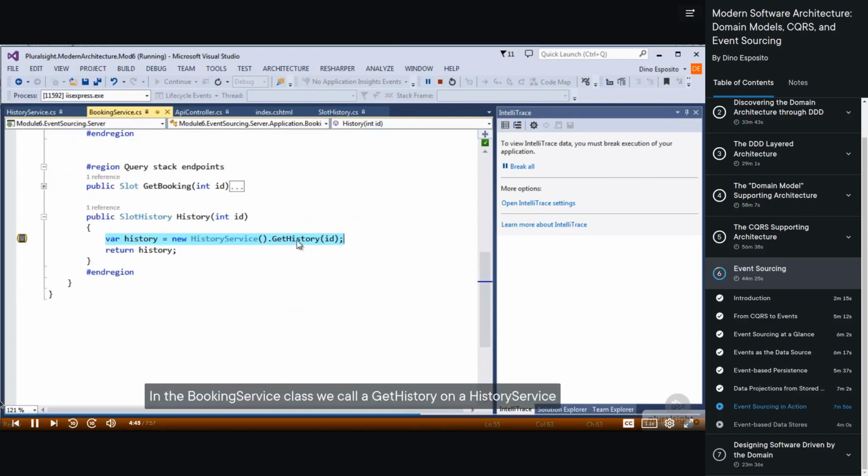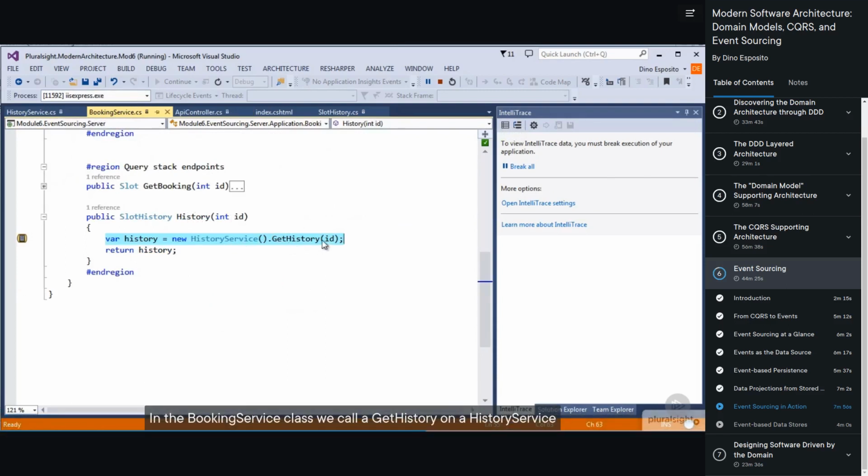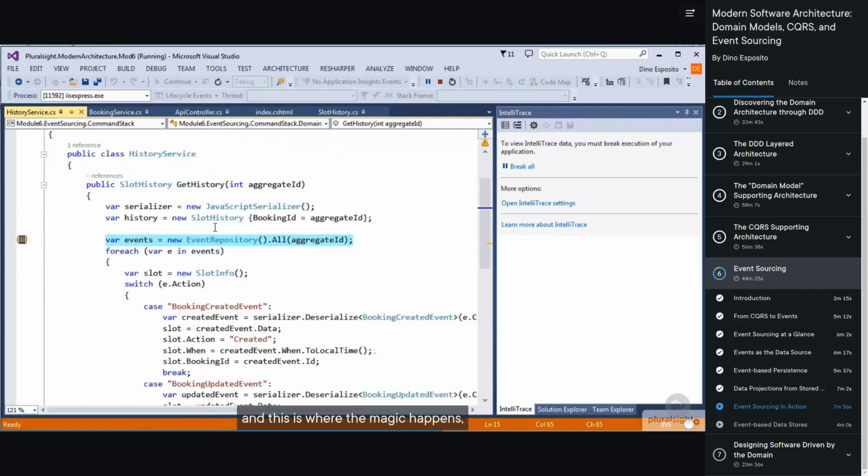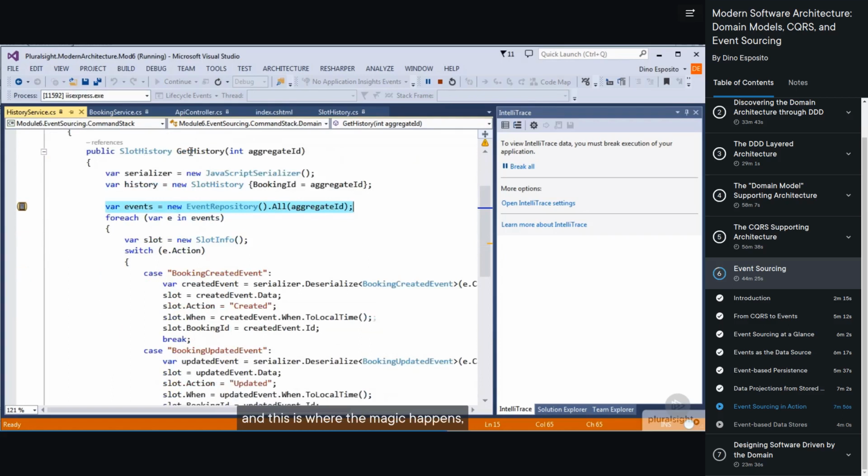In the booking service class, we call a get history on a history service class, and the history service class belongs, as a domain service, to the command stack. And this is where the magic happens, because get history returns the history of the booking, of the slot that we perceive as a booking in the UI, and it receives as an input argument just the aggregate ID. The most important step that takes place here is the query of all events in store for the particular aggregate ID.